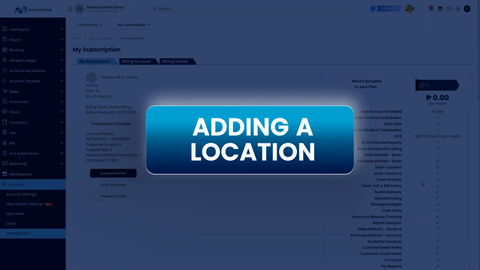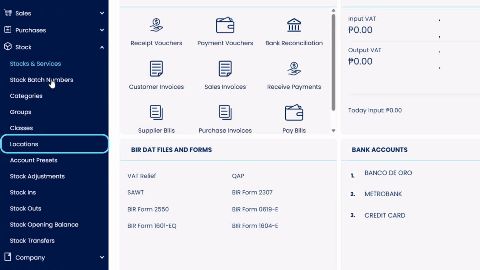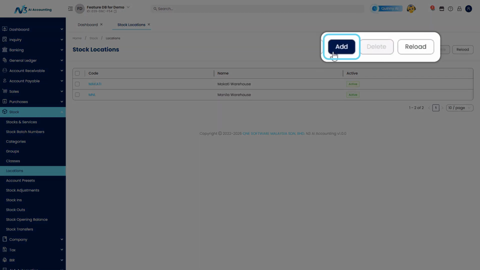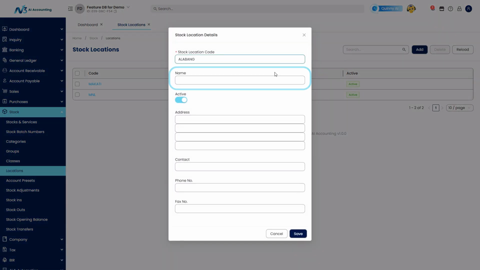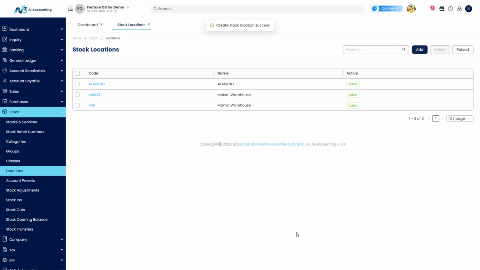To set up a location, go to Stock, then Locations. Click Add New Location. Enter the location code and name, then save. Repeat this for every branch or warehouse you need to track.